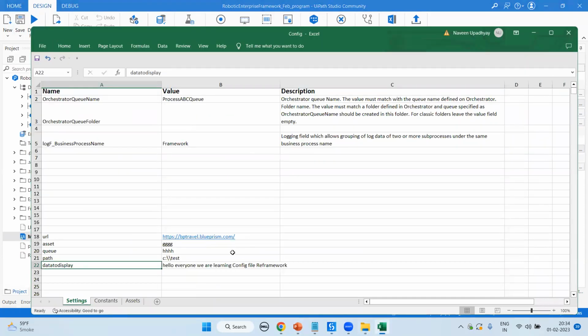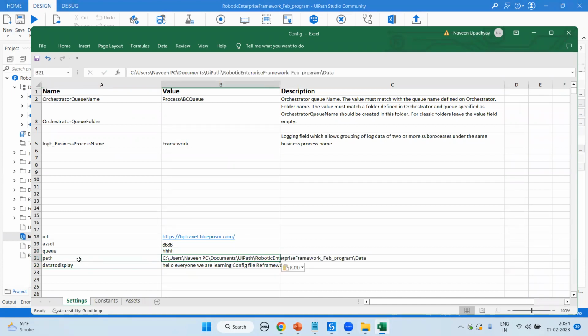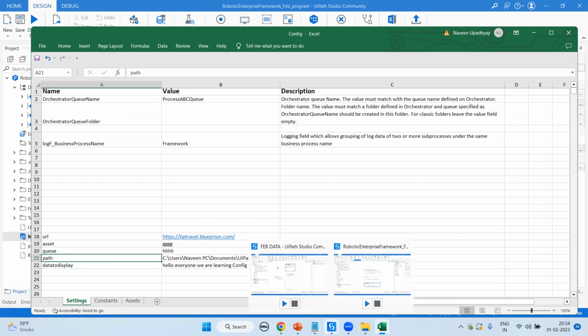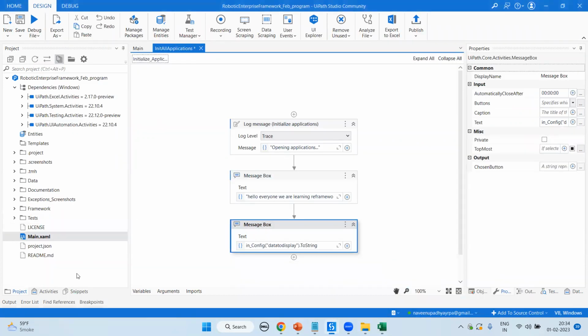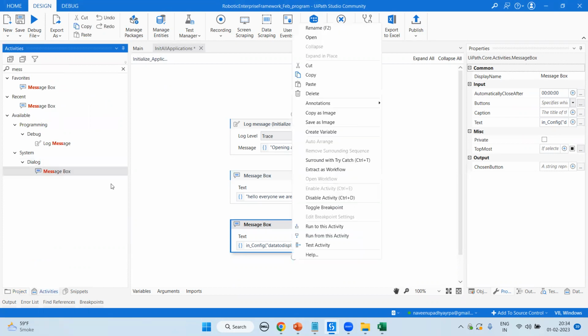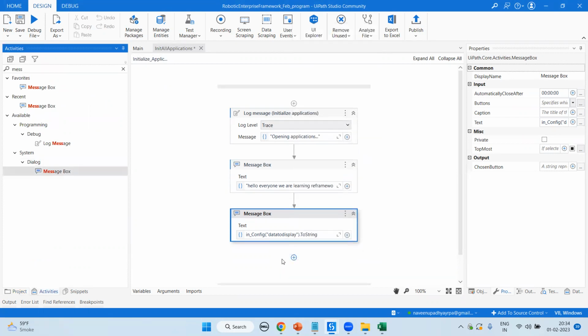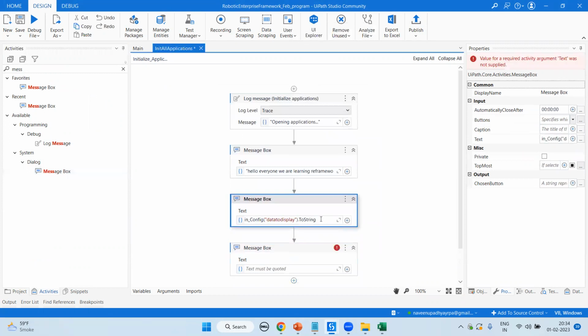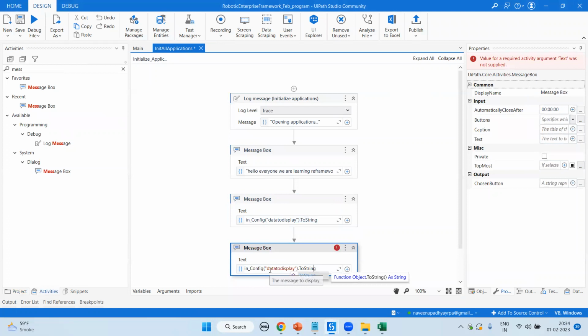I'll try to paste here into this particular page, and this path I will display into this message box. We'll go here, and there I can take another activity, that is called message box. Here I'll try to copy this part and paste it here. Here only I'll change the name. Whatever you want to display, automatically it will come here.